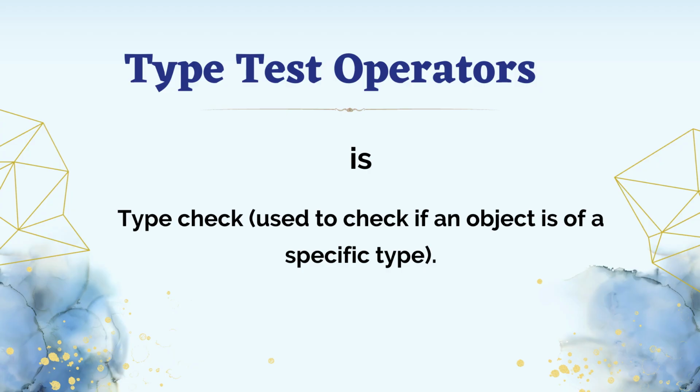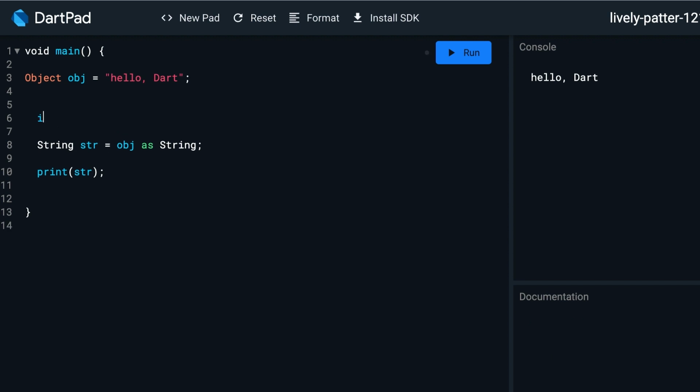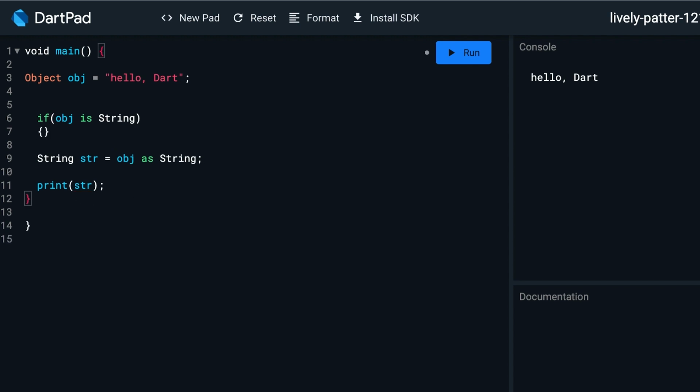Is, type check, used to check if an object is of a specific type. In this example, we check if this object is a string using the is keyword. If it is a string, we assign it to a string variable.